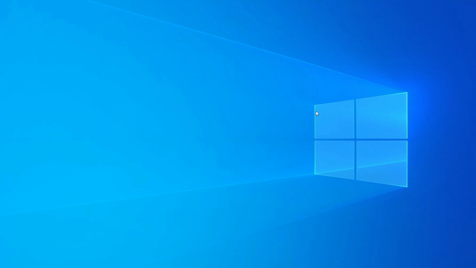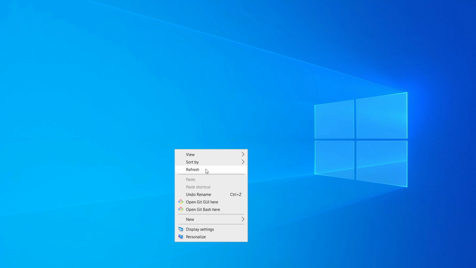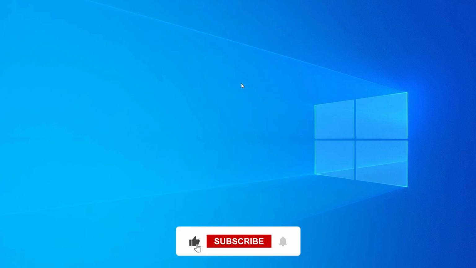First, let's start with some quick fixes. These might seem simple, but they often work. If you're using a laptop, try moving your mouse or swiping on the trackpad. Sometimes the cursor is just hidden and simple movement brings it back.